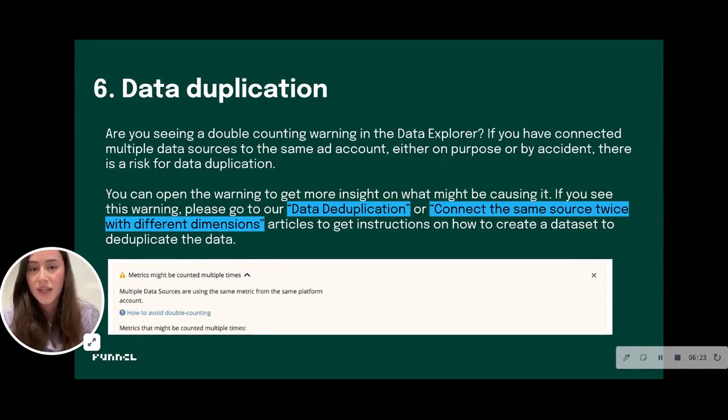Moving on to step number six, data duplication. Are you seeing a double counting warning in the Data Explorer? If you have connected multiple data sources to the same ad account, either on purpose or by accident, there is a risk of data duplication. You can open the warning to get more insight on what might be causing it.